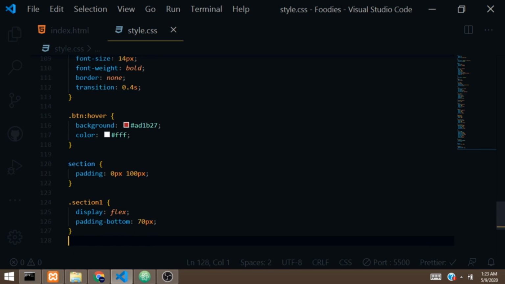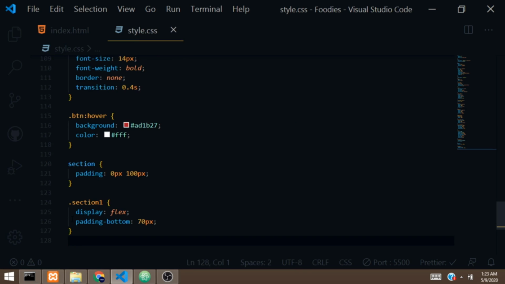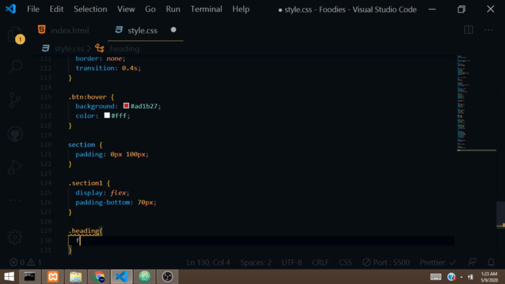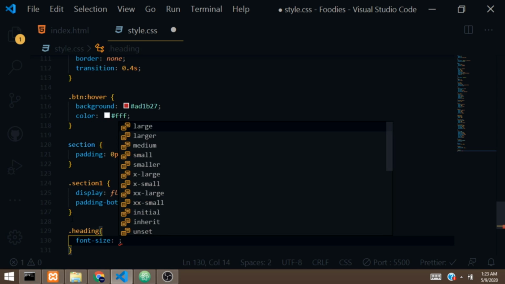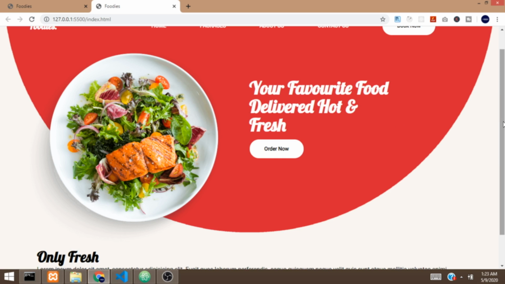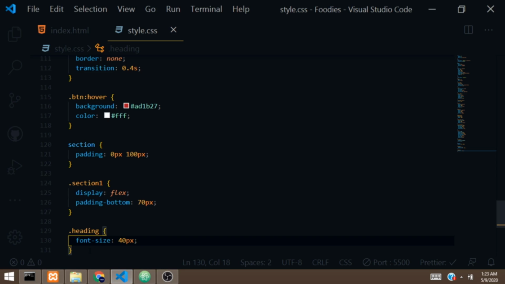So the next step, we are going to style the heading class. That is this heading class attached to the h1 element. So I'm going to get the class, paste it right here, and I'm going to give it font size of 40 pixels. And that's all for the class. So let's see what we have right now. So this is what we have right now. So the next step, we are going to style this section1-left element itself. So we get the class.